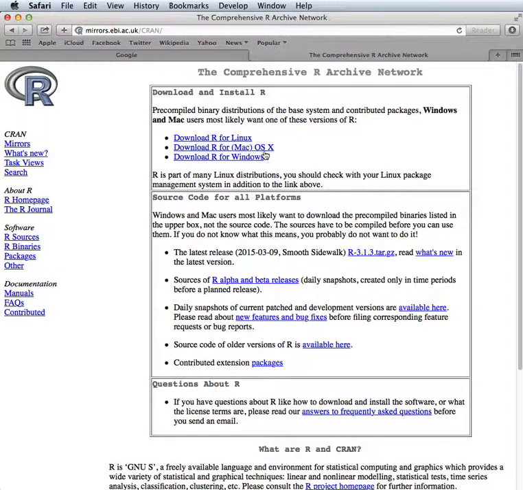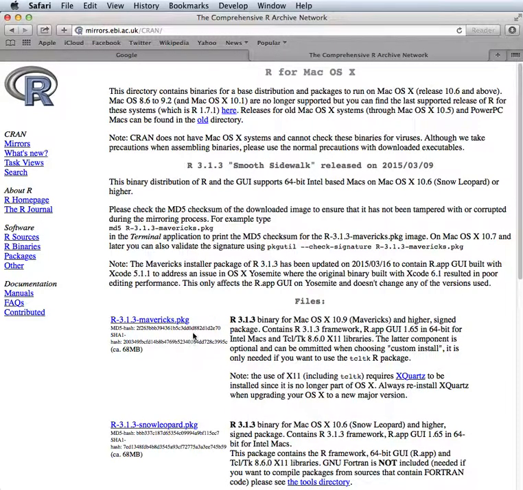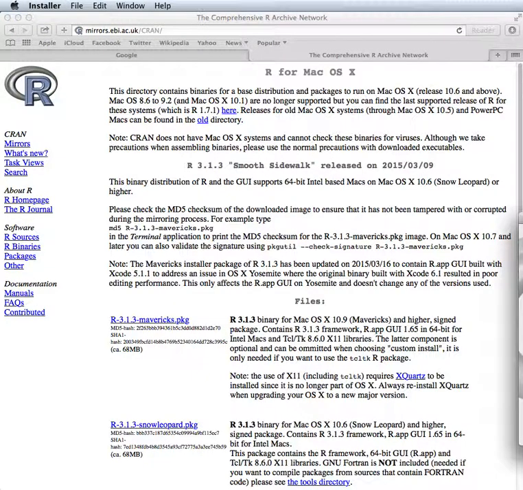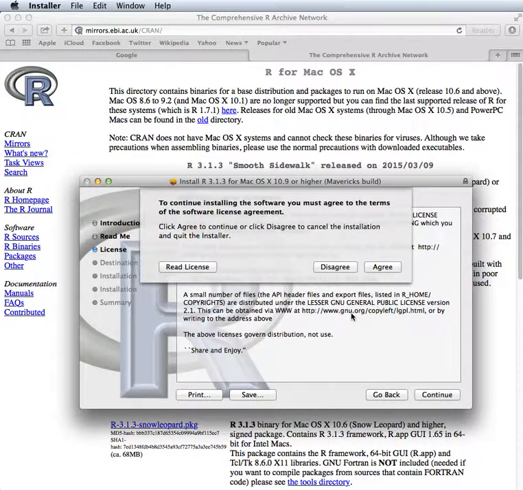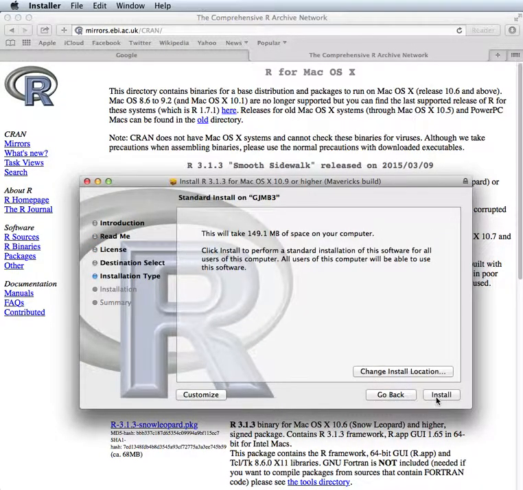Okay. Now we can download R for Mac. We're running on Mac. Let's do that. You need to choose one of two versions for Mac, depending on your OS. We're running 10.9, so let's choose this one. Okay. So we can now run the R installer and go ahead and install on this machine.